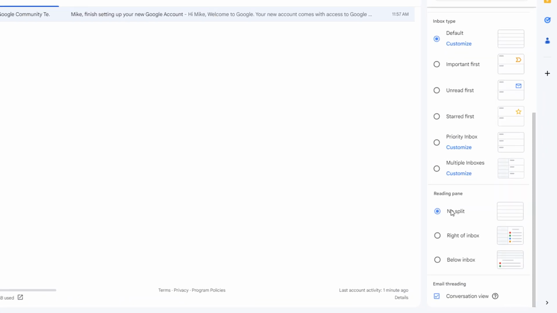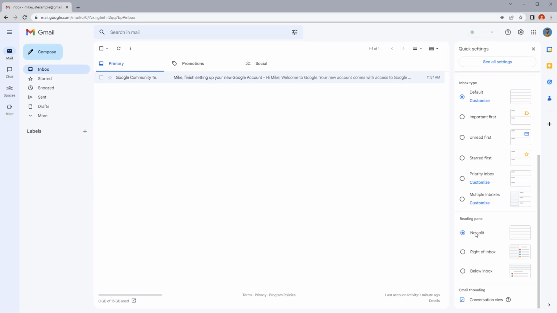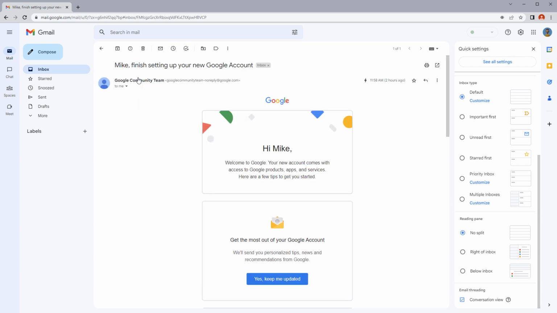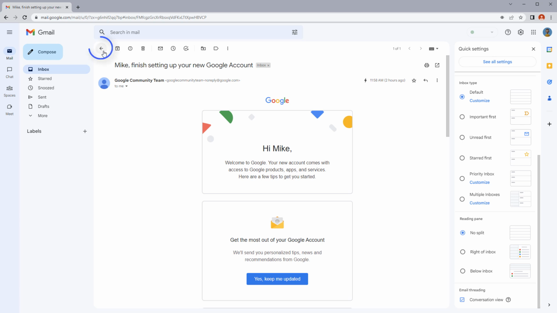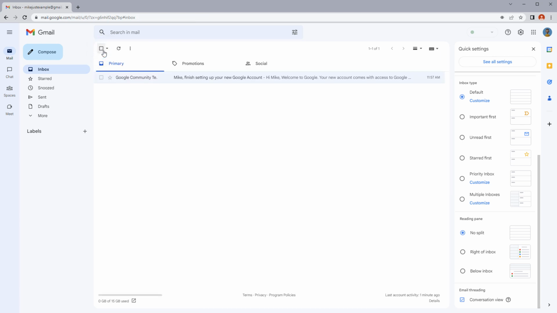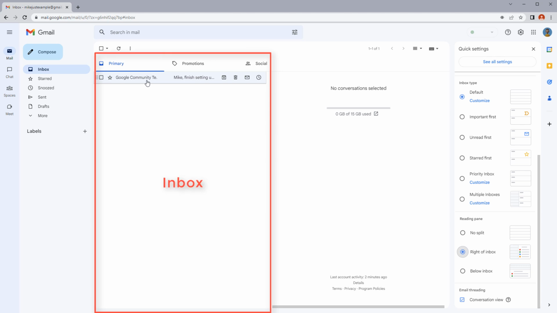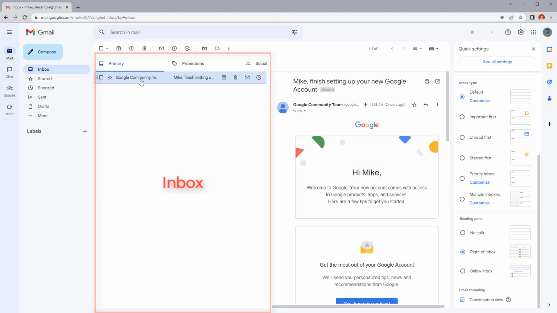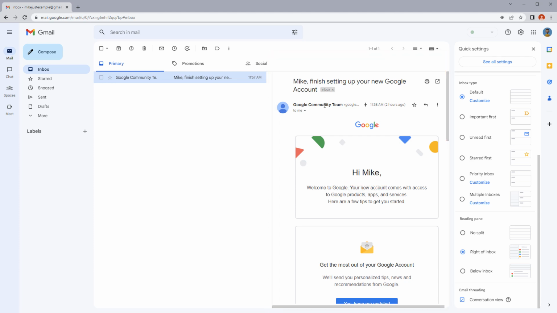The next option defines how messages are opened. At first, so that we can read a message, we need to click on it in the inbox. With this, the message opens in the middle of the main interface. And if we want to go back to the inbox, we can click on this return icon. But if we want to change the way messages are opened, we can choose the right of inbox option. This option keeps the inbox always visible on the left. And when we click on a message, it opens in the right part of the interface.